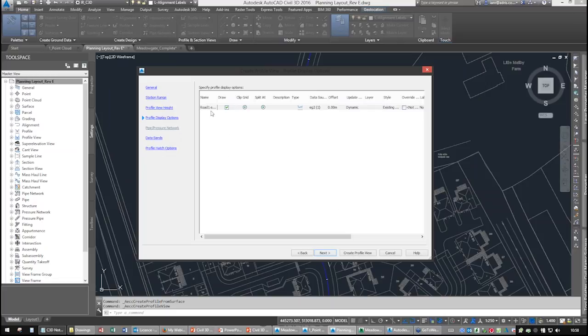The display options, so we've only got one profile, but you could have multiple profiles in here, so you can turn some on, turn some off, and what have you. And we can leave it dynamic. You can create a static one if you want. There are certain circumstances where you create a static one, but this isn't the case. And the dynamic means that if I change my alignment, it will resample the surface automatically and redraw the profile for me automatically. So I'll click next.